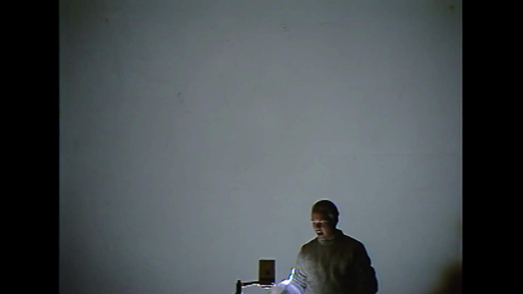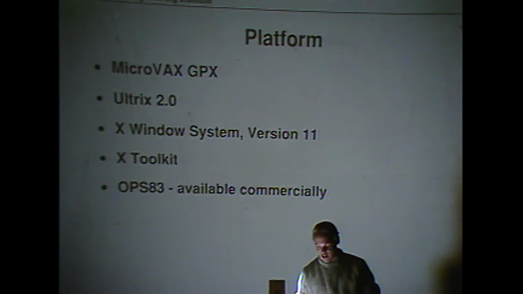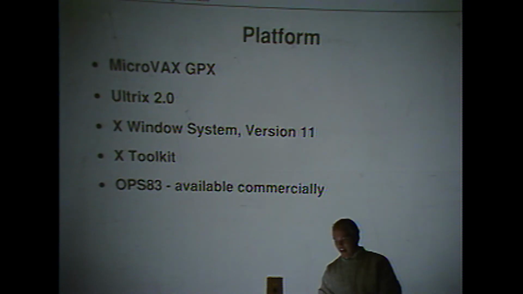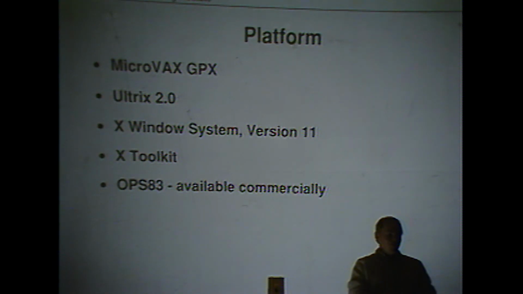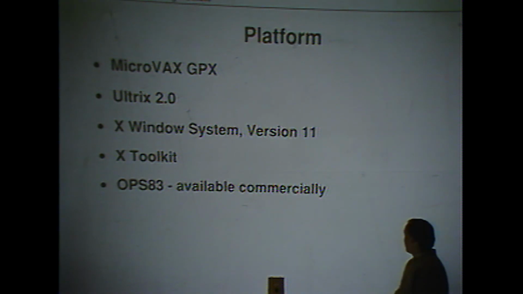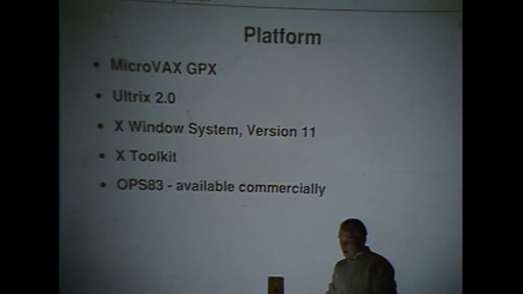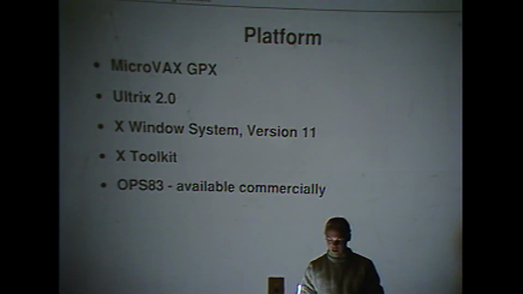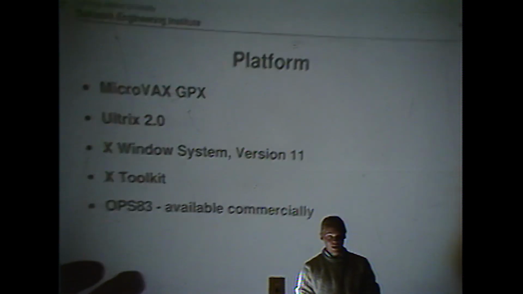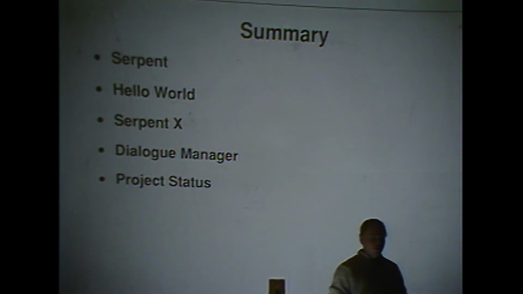So if you think this is a good idea, but are interested in what it runs on right now, this is it. The SEI tends to have lots of Microvax 2 GPXs running around, so that's what we tend to use. We're going to run under Ultrix 2, the X Windows System version 11, the X Toolkit, and then the Ops83 again for the full-up system available commercially. So that's it in a nutshell.